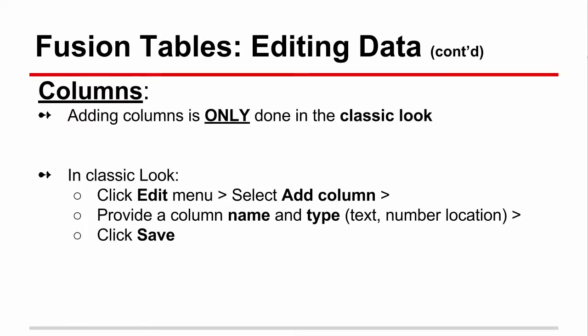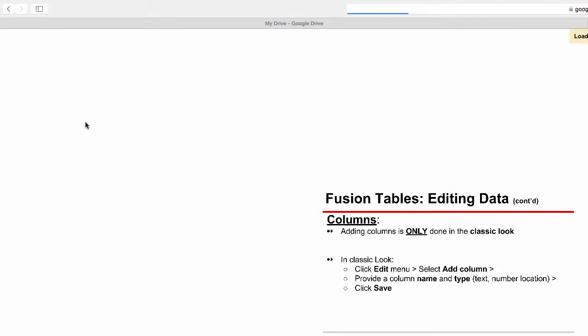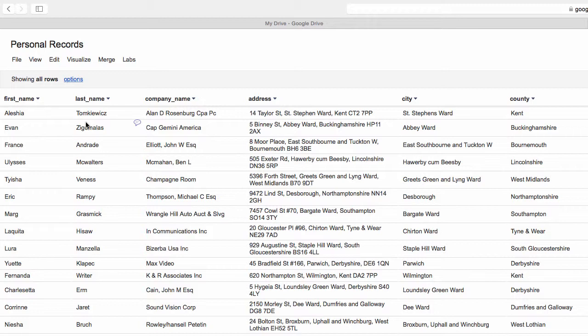So what about editing columns? To add a column, you have to switch to the Classic look. In Classic look, you can add and edit both rows and columns. So to switch to Classic look, go to the Help menu, select Back to Classic look. In this look, you can modify your table more easily.